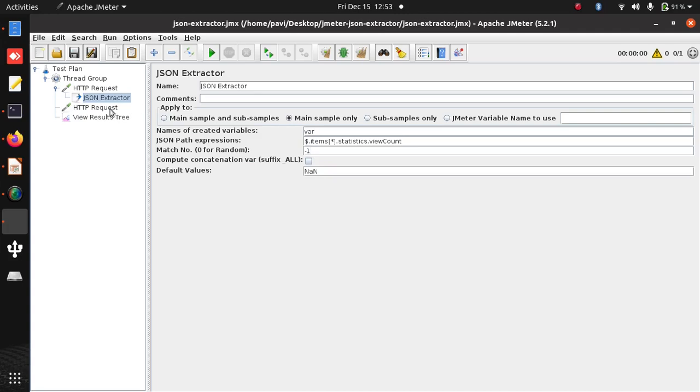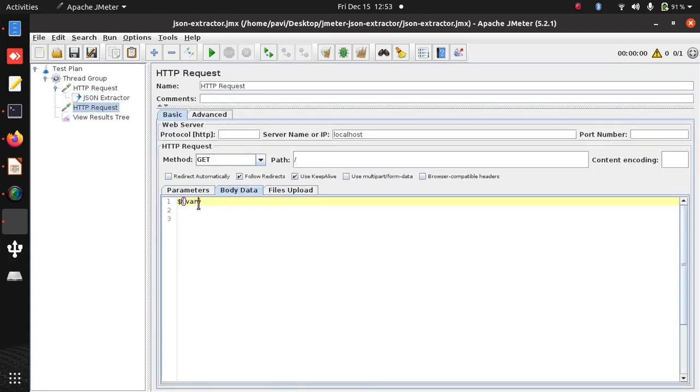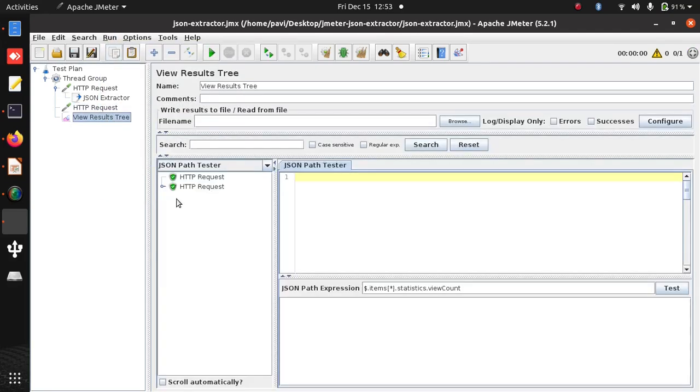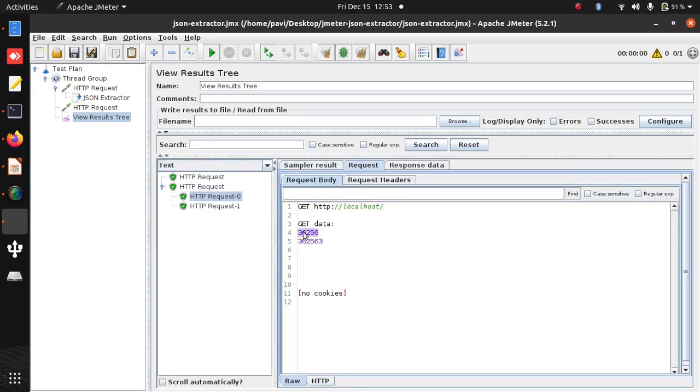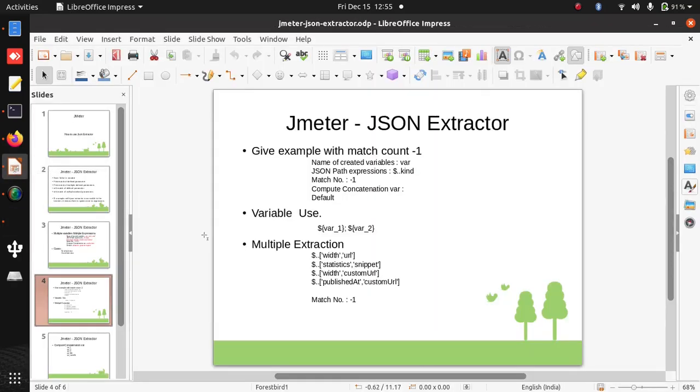Now I'm going to give the match count -1. If I give the match count -1, I need to give the variable names as var_1, var_2, and so on. Currently there are two matches found, that's why I'm going to give two variables, var_1 and var_2. And you will see in the response, these two values are printed.